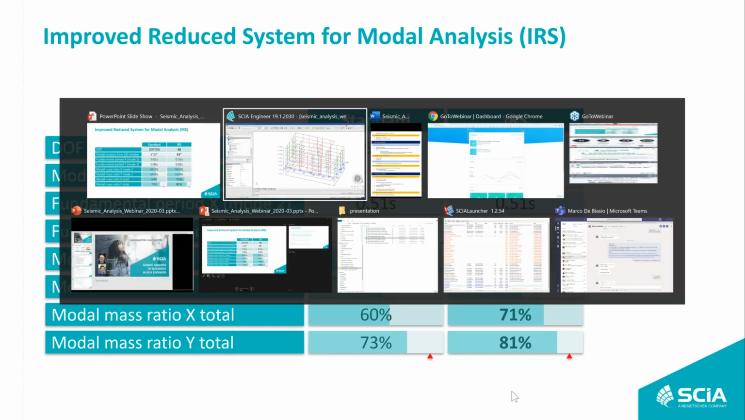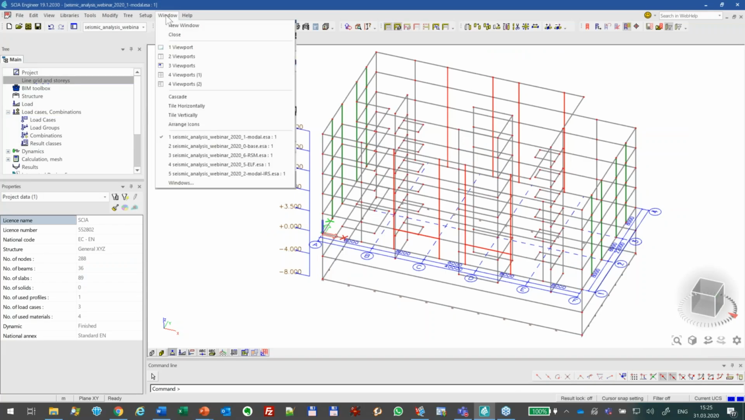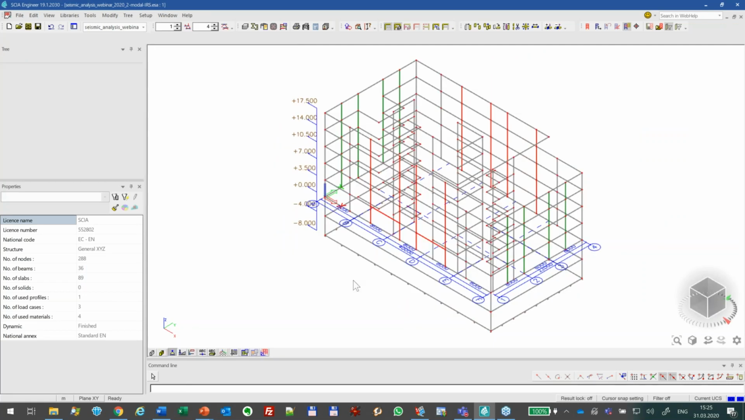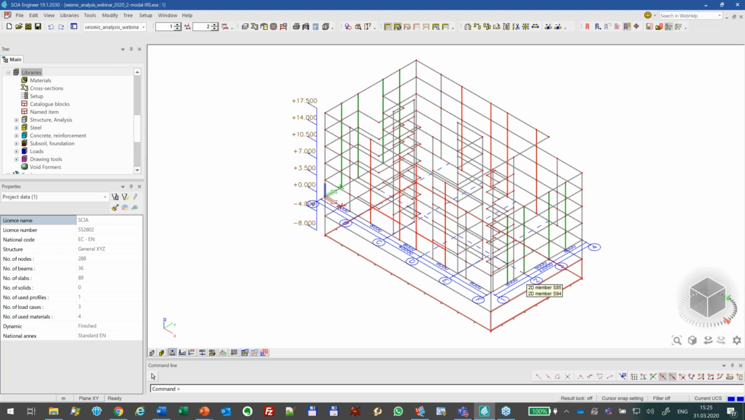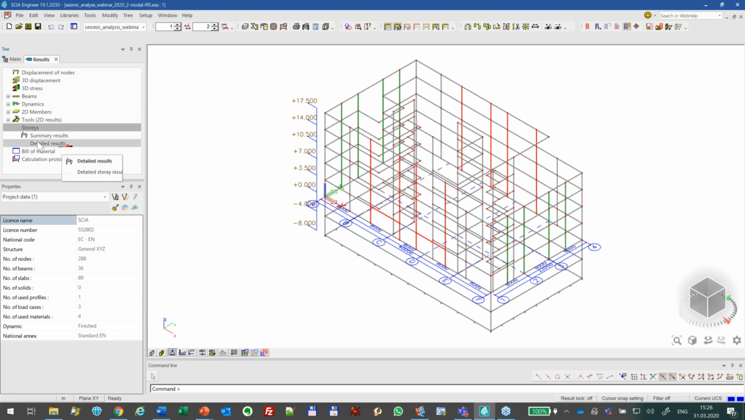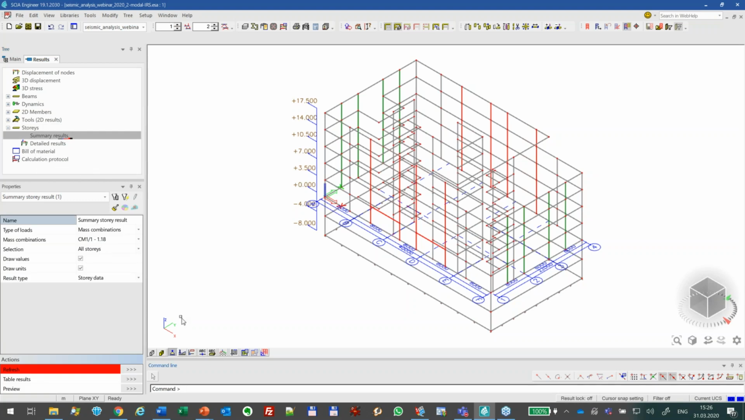Another thing that I want to show you in the results is about some specific results that are already available now, thanks to the fact that we have the IRS analysis. These are the so-called Storey results in SCIA Engineer. These results are available only when stories are defined. There are detailed story results, which I will come back to later, and more specifically, in this case, summary results. Summary results give you detailed information about the reduced system. The one thing I want to show right now, and I'm going to come back to all the rest later on, is the story data.